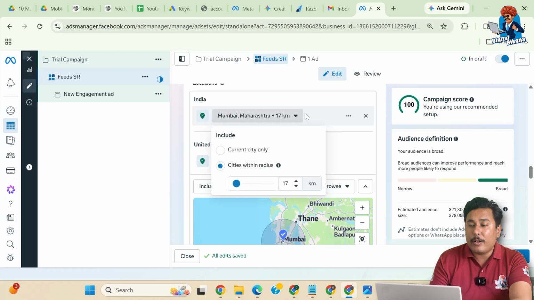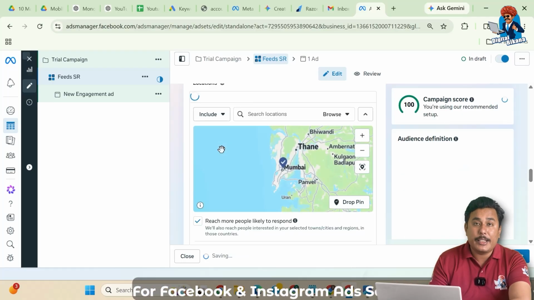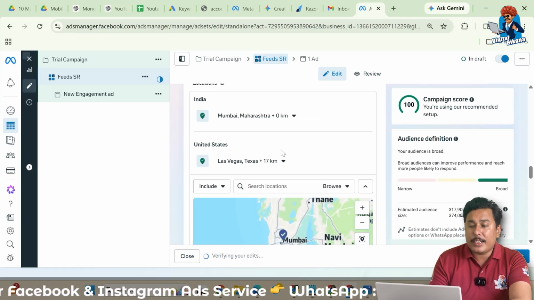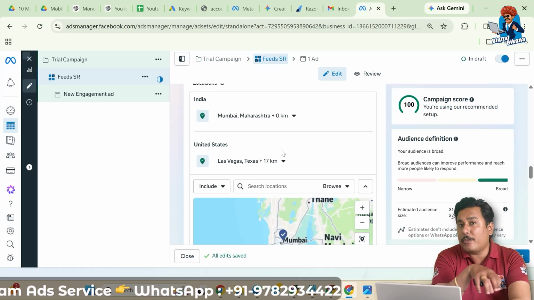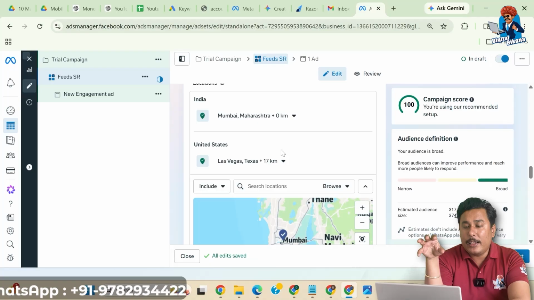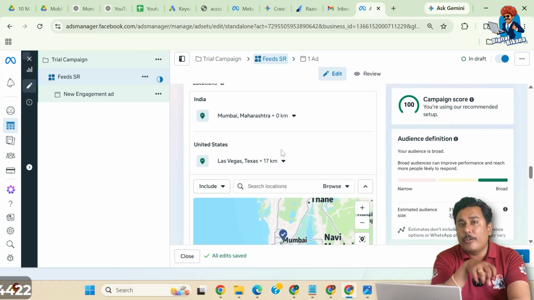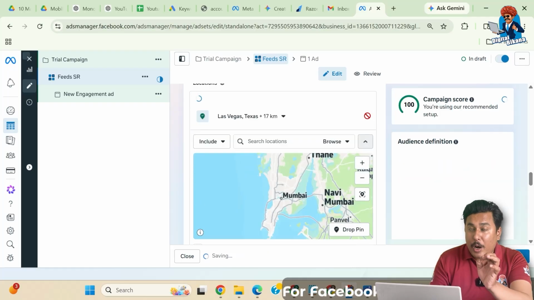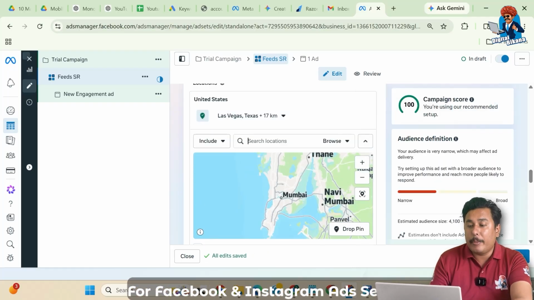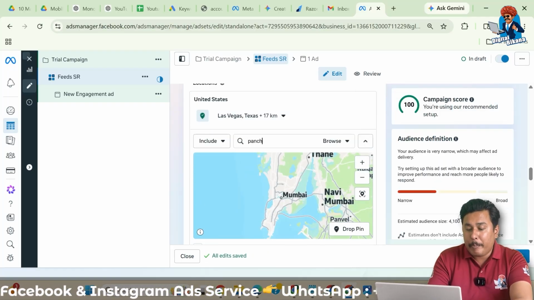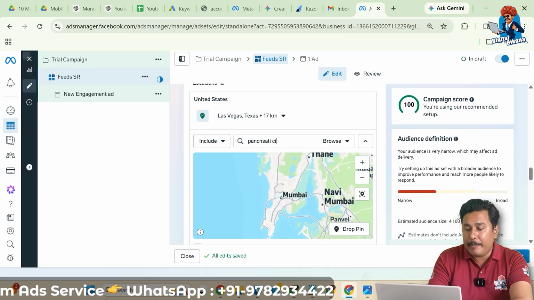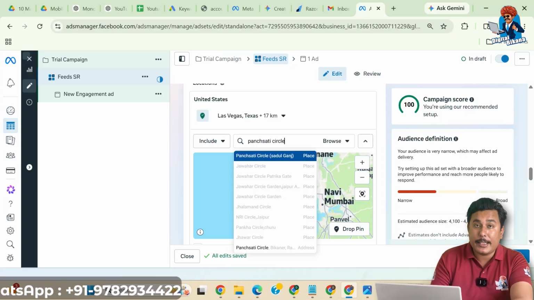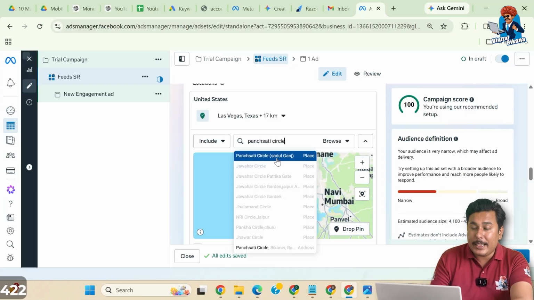Or you can also click on this 17 kilometer and select the current city only, right? Because a city can never be of circular shape, so it will show your ads within the boundaries of the city, right? But if you are running a small business, then I would recommend you to enter the place name. For example, I am just entering the Pansati circle, right? This is a place name.